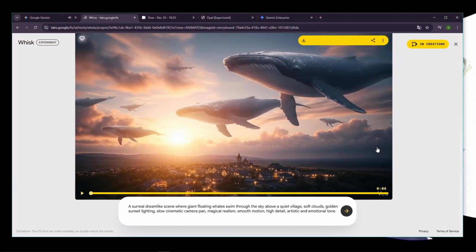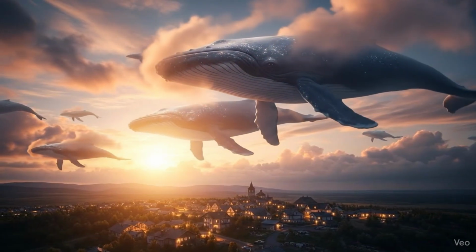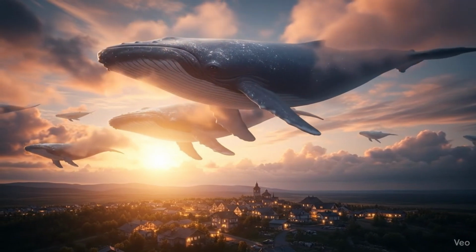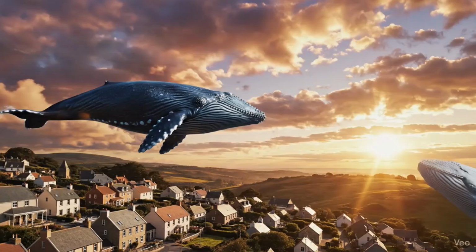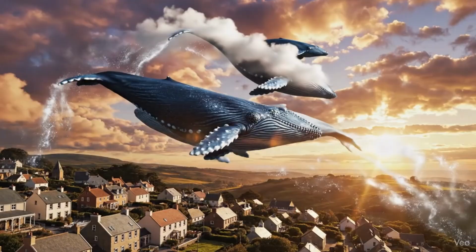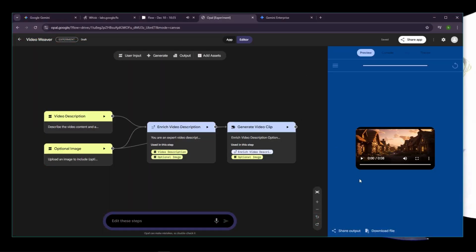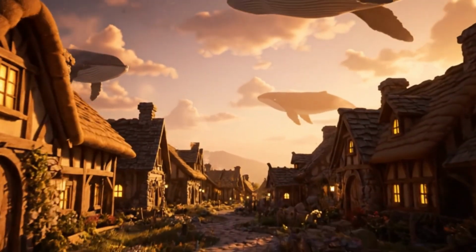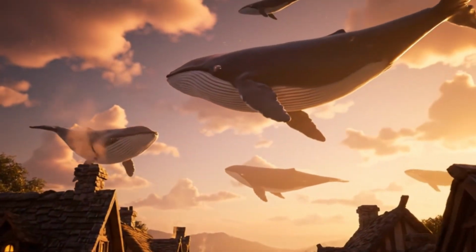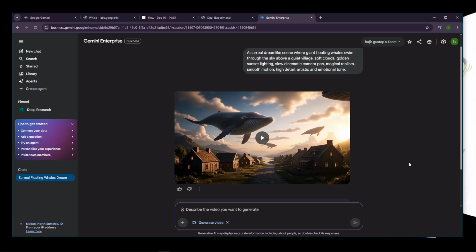The second, we will try to see the result from Google Wix. And the third, here we will try to play the result made in Google Flow. Next, we will try to see the result made by using Google Opal. And the last, here we will try to see the result made by using Gemini Enterprise Business.